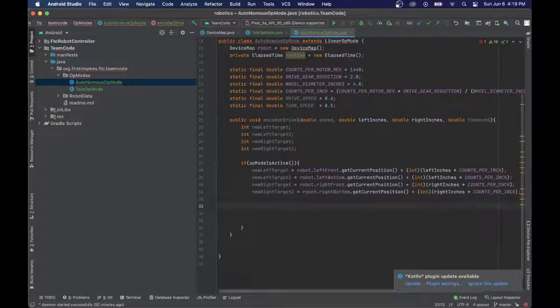Then what we can do is turn on run to position on our motors. To do this, what we can do is robot.leftFront.setMode DcMotor.RunMode.RUN_TO_POSITION. This will allow us to tell our motor to run to position.